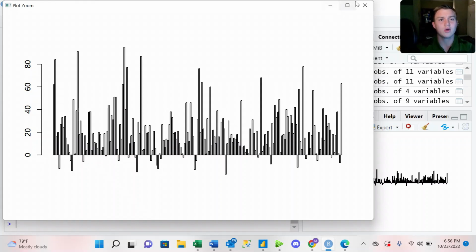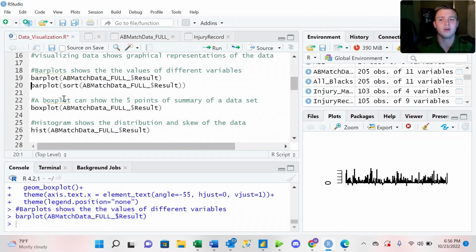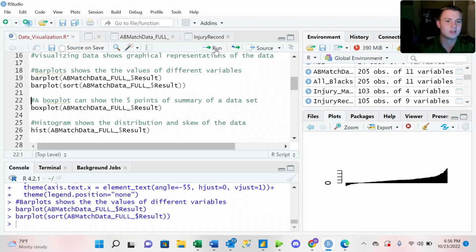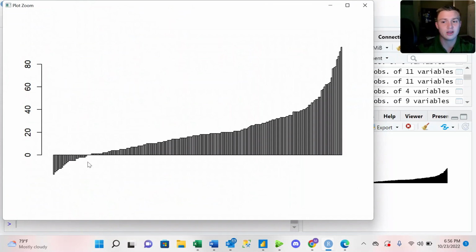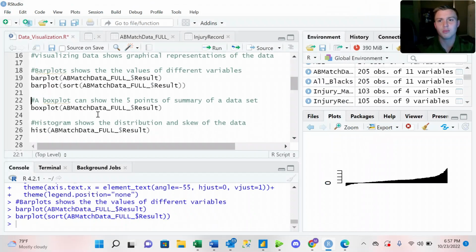So what we can actually go ahead and do within the bar plot function is we can add the sort function within that. So now it's going to sort the bar plot from least to greatest. So now we see it, and it's going to show us all the negative values. We see some zeros here, and then all of our positive values. So using a bar plot and the sort function within a bar plot is useful for seeing the values within our column. We can also utilize a box plot.